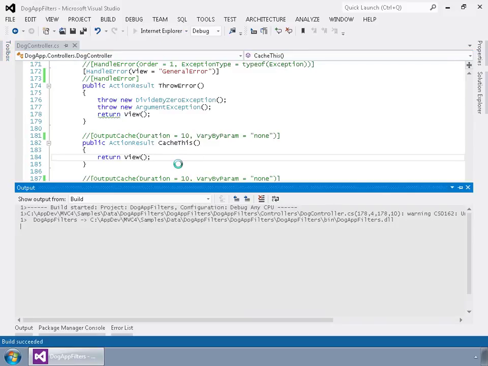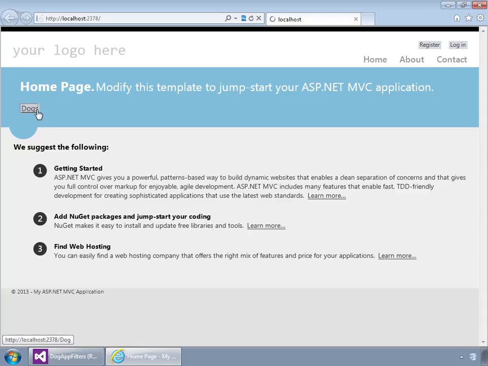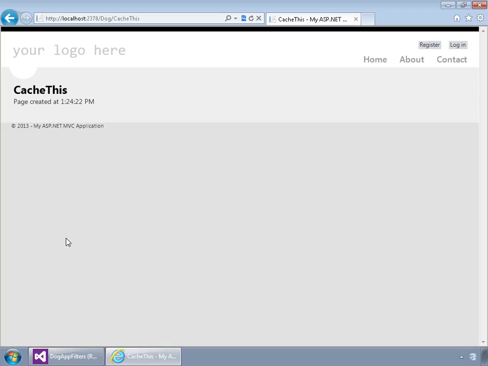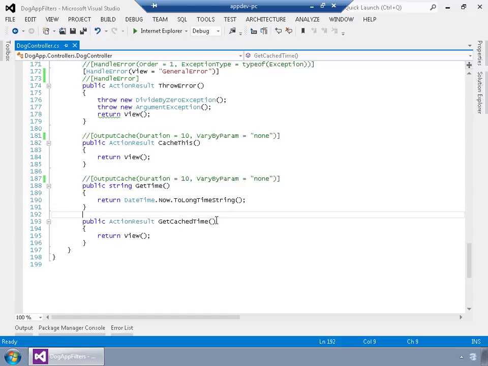So let's go ahead and run our application. Go into our dogs and click on our link view cache page. So here we have a timestamp of 1:24 p.m. And if I keep refreshing the page, you notice it keeps changing with the seconds. So this is not being cached currently.